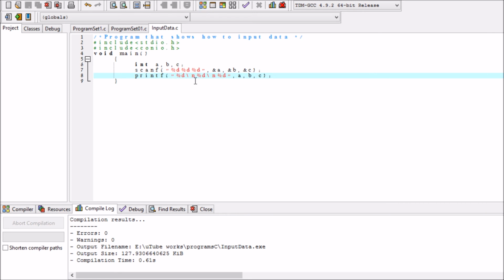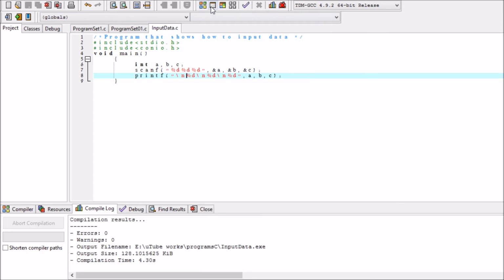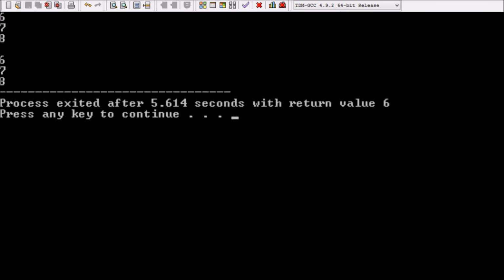Let me add a new line here also, otherwise it will come adjacent to the last number that we have inputted. Okay, yes, there are no errors. Moving on to, okay, let me just input 6, 7 and 8. I'll get an output 6, 7 and 8. I hope that the output is clear, you can see it.